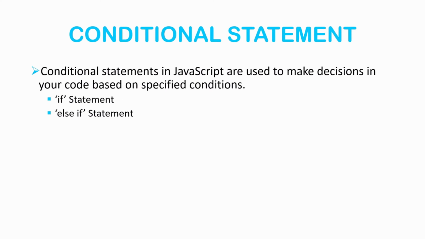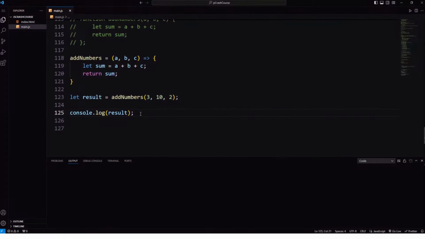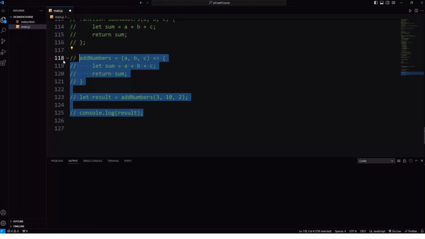Conditional statement. Perfect. So conditional statements in JavaScript are used to make decisions in your code based on specific conditions. We have a lot of conditional statements, but for the purpose of this video, we'll be looking at the if statement and the else if statement. These are the basic and the most commonly used statements, right? Normally, a conditional statement allows you to execute different blocks of code depending on whether a condition is true or false, right?